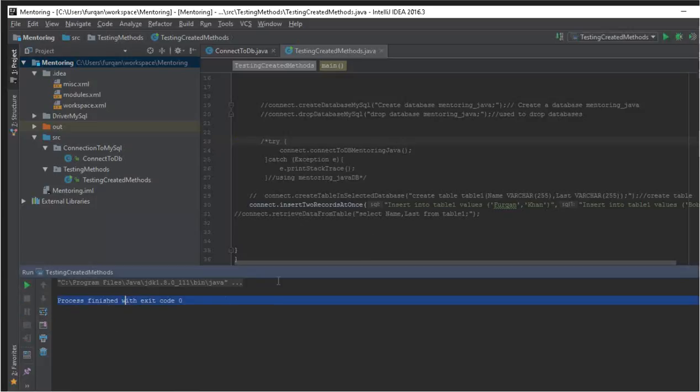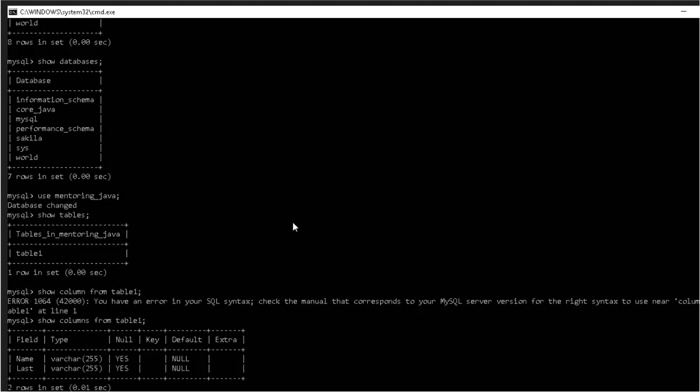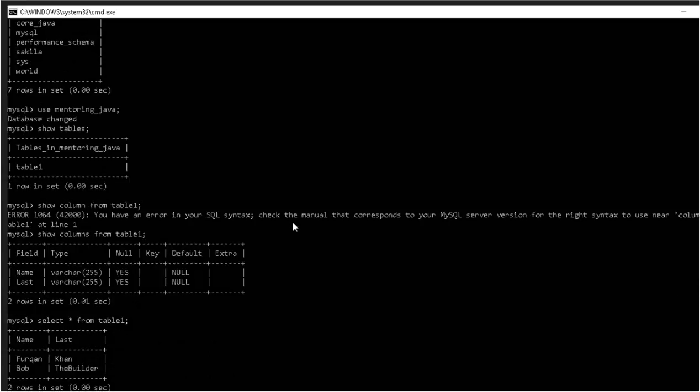So it just says process finished with exit code. So let's go take a look at our database. Now let's run show columns for given. To see all the records, you can add select and star. That star stands for all. So select all from the table name, table 1.